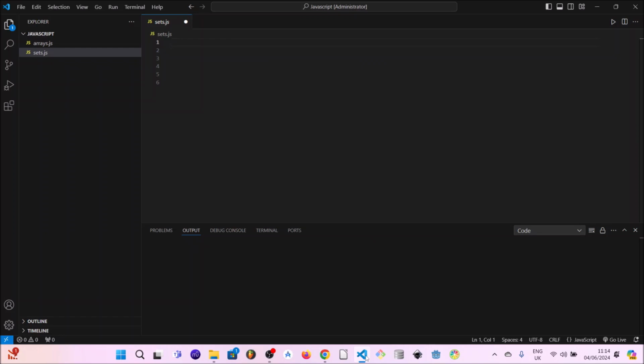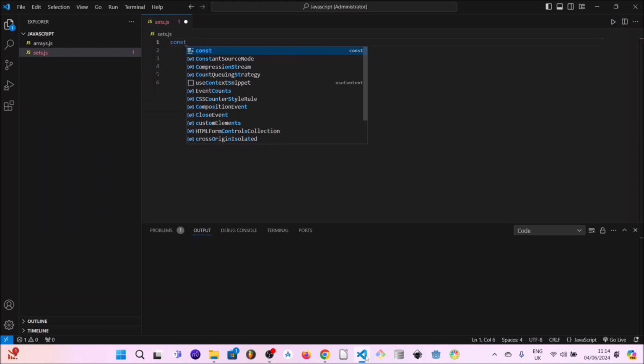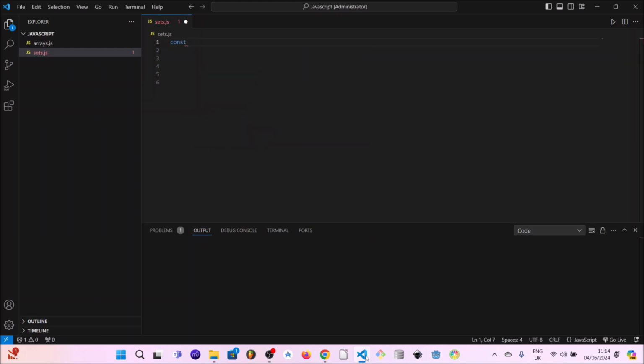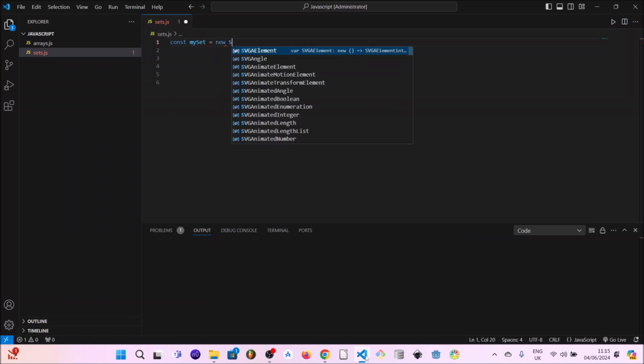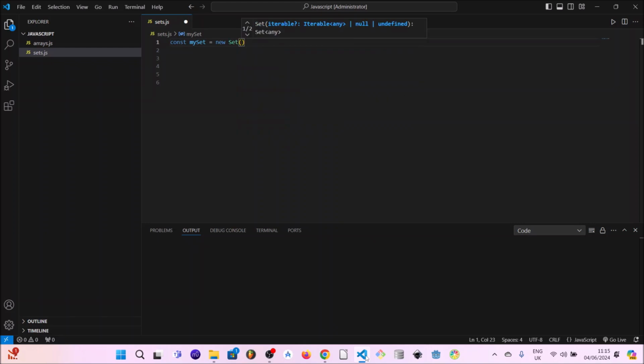I'll show you an example of a set, how we construct one. So we're going to do const, and we're going to call this my set. There are two ways that you can add values to a set. This is the first one that I'm showing you now. So to instantiate the set object, we use the new keyword and Set, open parentheses, open square brackets.